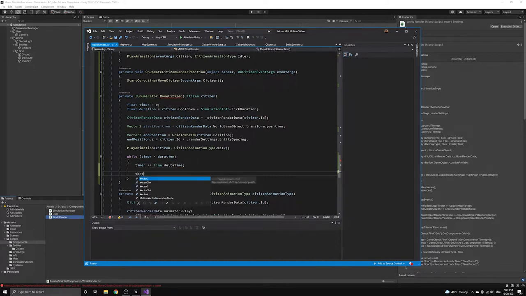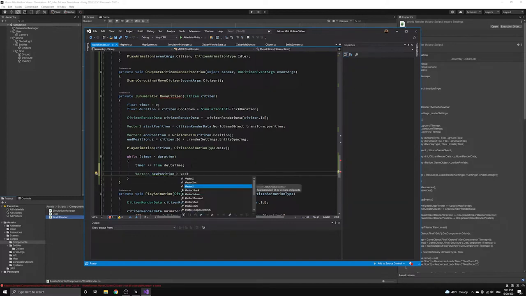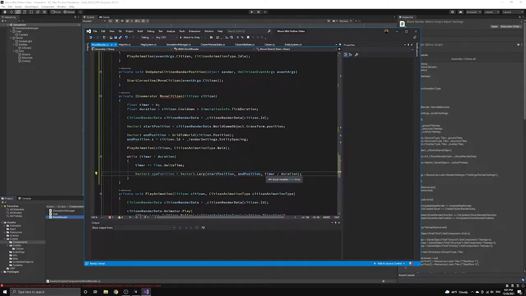Now we are going to calculate the new position to move the citizen to by using the linear interpolation method in the vector3 class. Remember, this method takes a starting position, an ending position, and a value between 0 and 1. When a value of 0 is provided, the method will return the start position. When a value of 1 is provided, it will return the end position. And when a value of 0.5 is provided, it will return the position halfway between the two vectors on a straight line. So we need to calculate a number between 0 and 1 each frame that represents how far along the journey our citizen should be rendered.